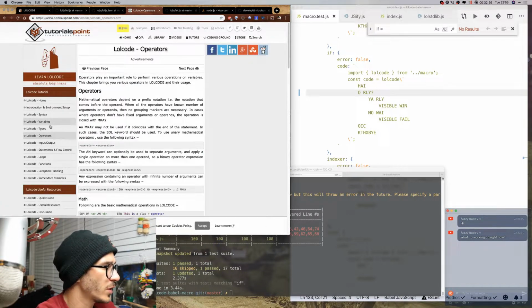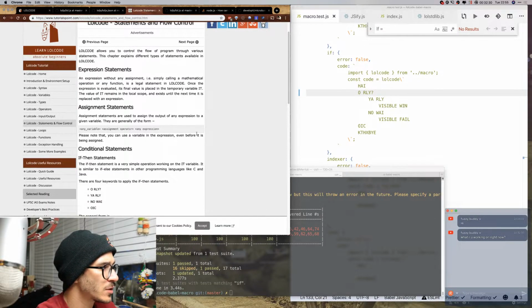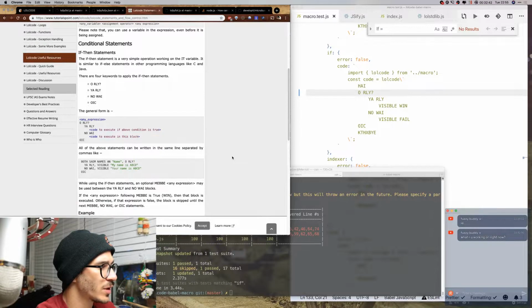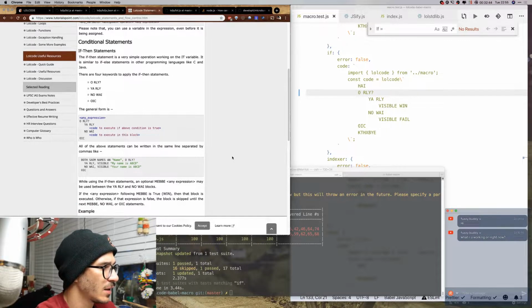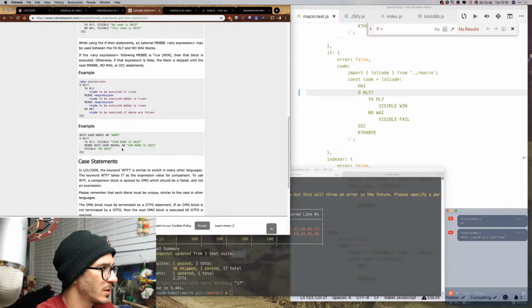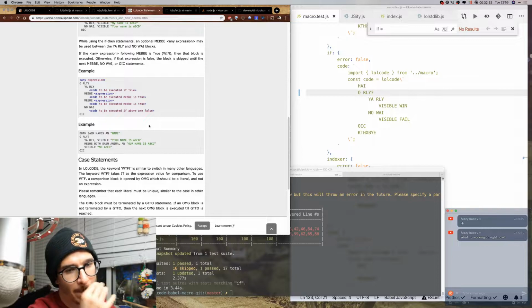If we go here to conditionals, variables, types, input output statements, and flow control. So conditional statements. Oh really? So the general form is any expression. All of the above statements can be written in the same line separated by commas. Example, any expression. Oh really? Yeah, really. Both same names and name. Oh really? Okay.